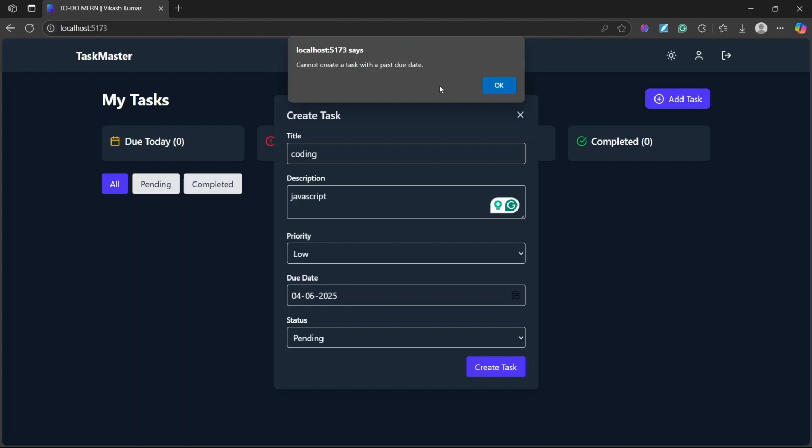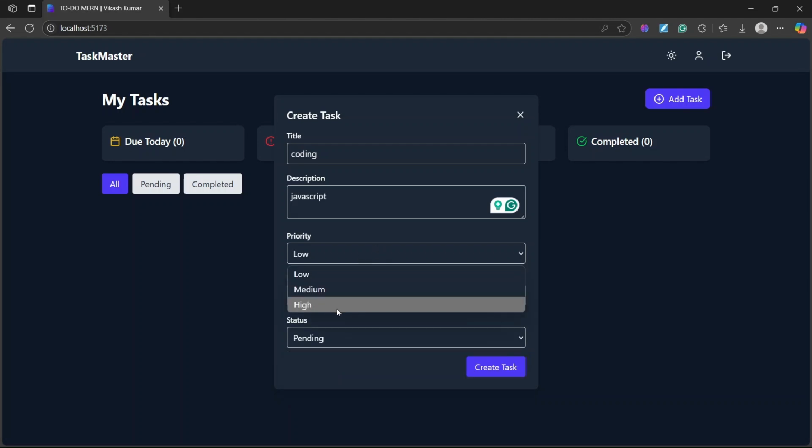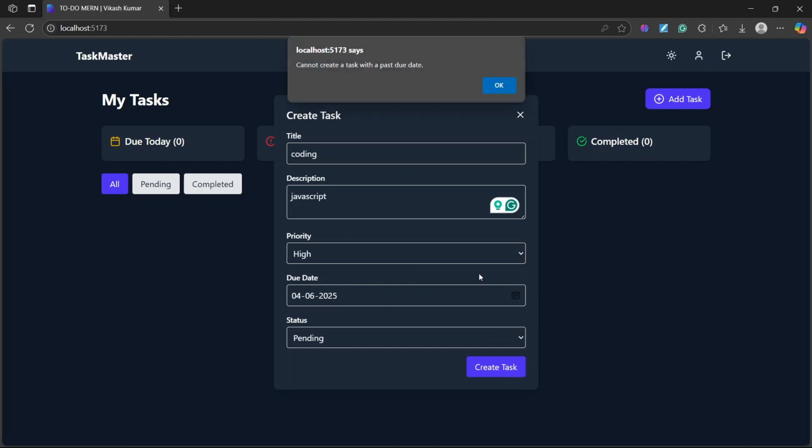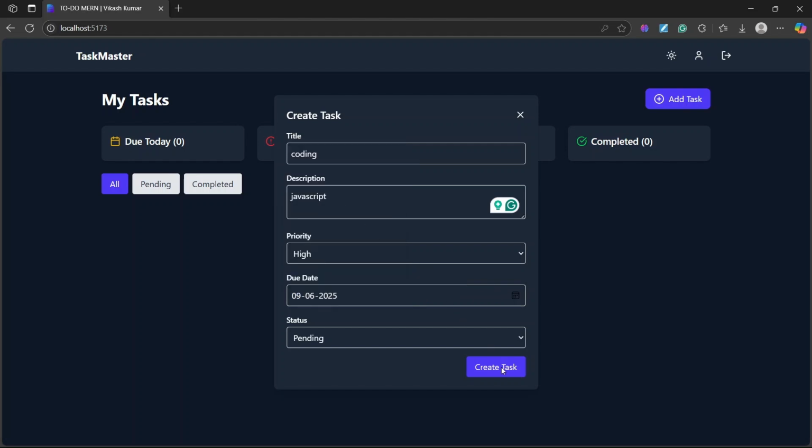So we have to think, when you design your back end and front end, you have to check every corner case. Not only this, here you can change your task to pending or completed. Then here high priority or low priority. Suppose I have added high priority and created a task, but it's saying cannot create due to the due date. So you have to change the date, like I have added today's date, suppose.